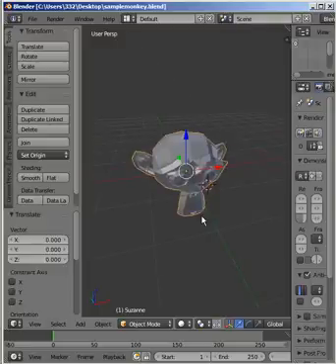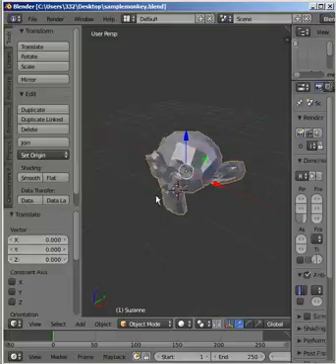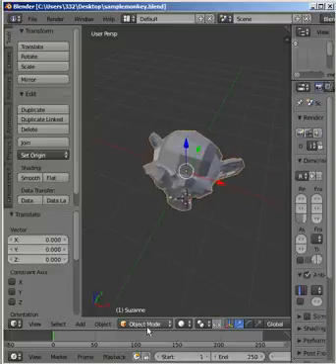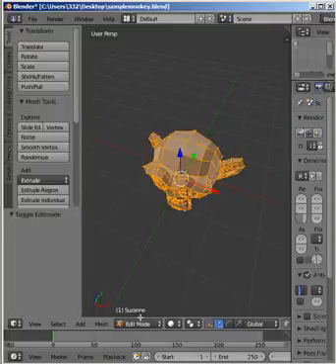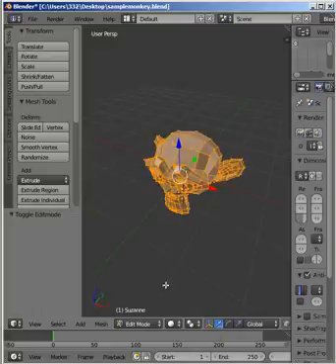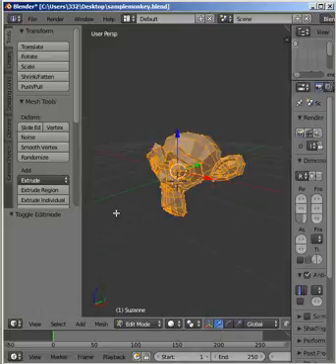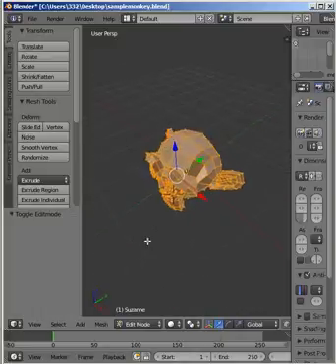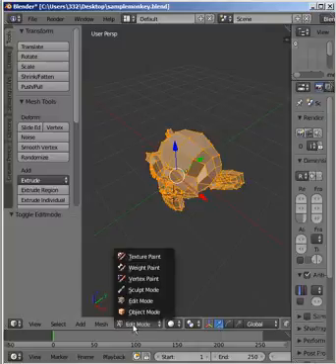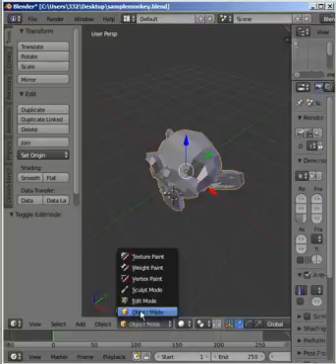So press the Tab key to switch between object mode and edit mode. For example, we're going to change it from object mode to edit mode. Tab, shortcut key Tab. Or go to this one, object mode or edit mode.